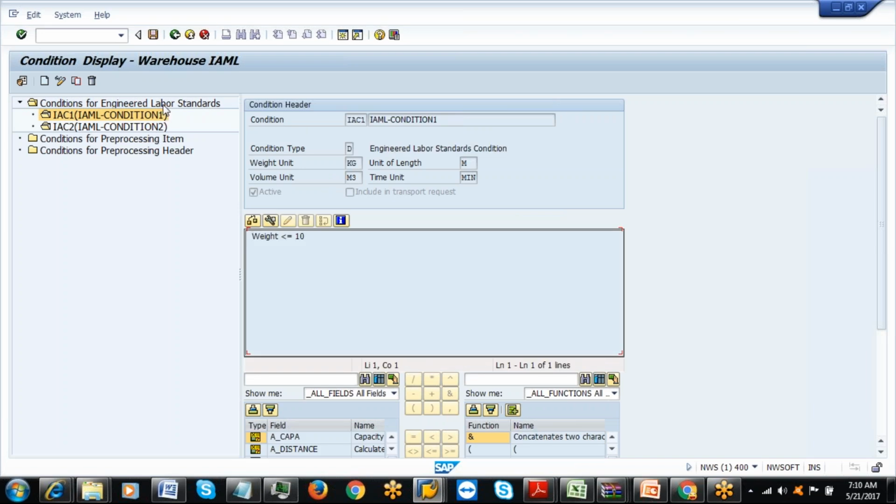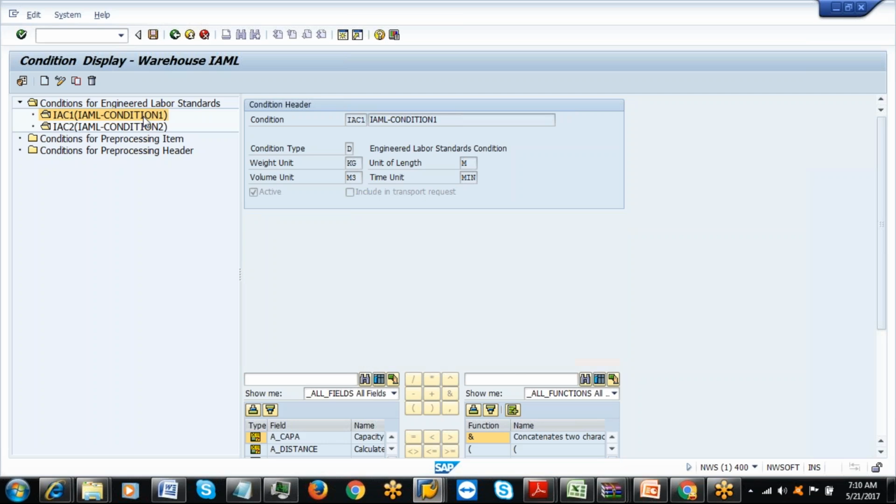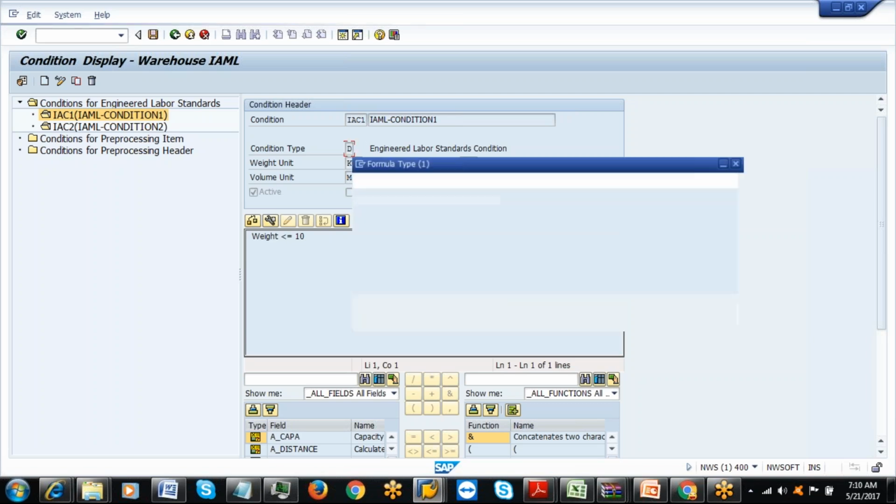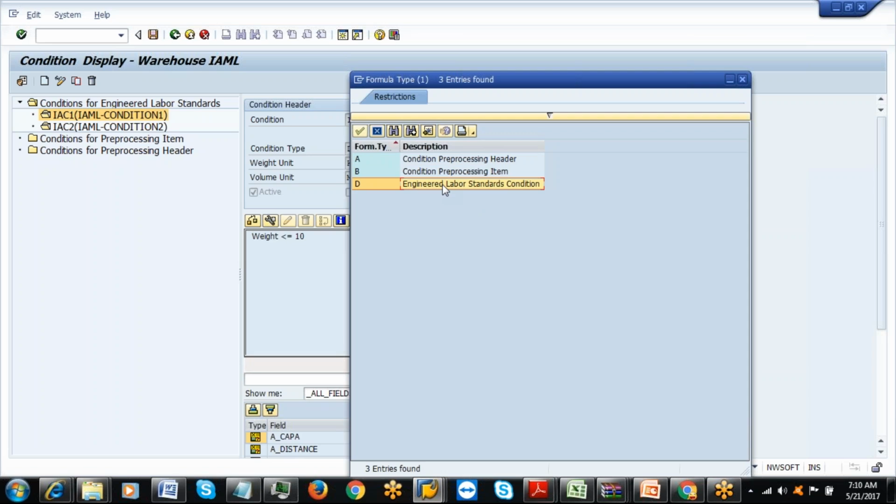Here, engineered labor standard, that is the standard terminology to measure the activities and efforts and etc. With these engineered labor standards only, the system can calculate what is the planned execution time against that respective activity. Okay. For example, here if we take one example ISC1, one of the conditions is there, weight is less than or equal to 10. And here condition type, we have the different options. We are going with the engineered labor standard conditions. Condition pre-processing header and item we can discuss after a few minutes.